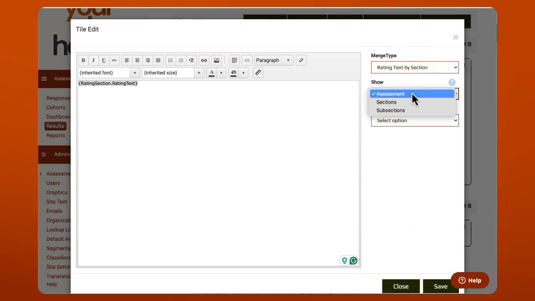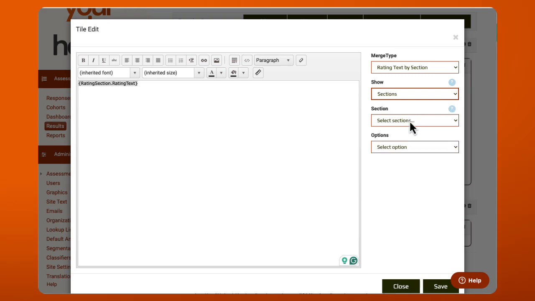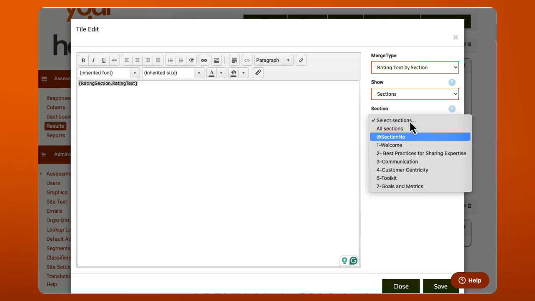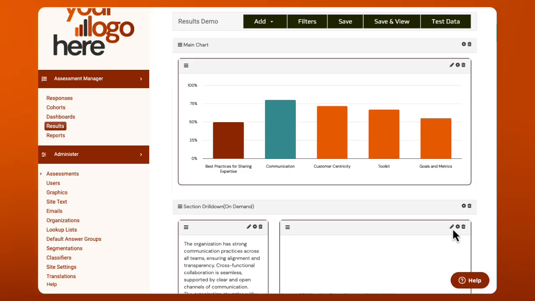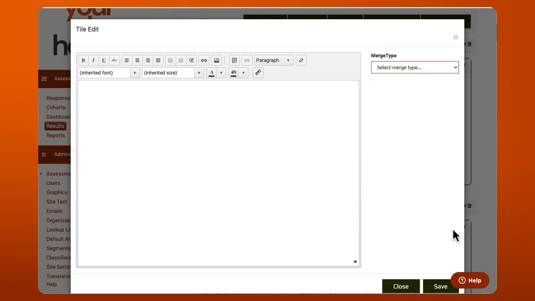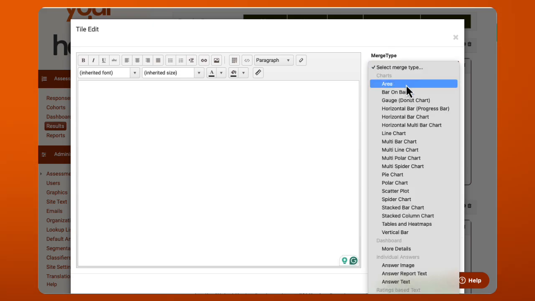For the Select Section option, choose At Section, not a specific section. This ensures the feedback shown will match the section clicked in the main chart. Click Save. Now, let's add the subsection breakdown using gauge or donut charts.